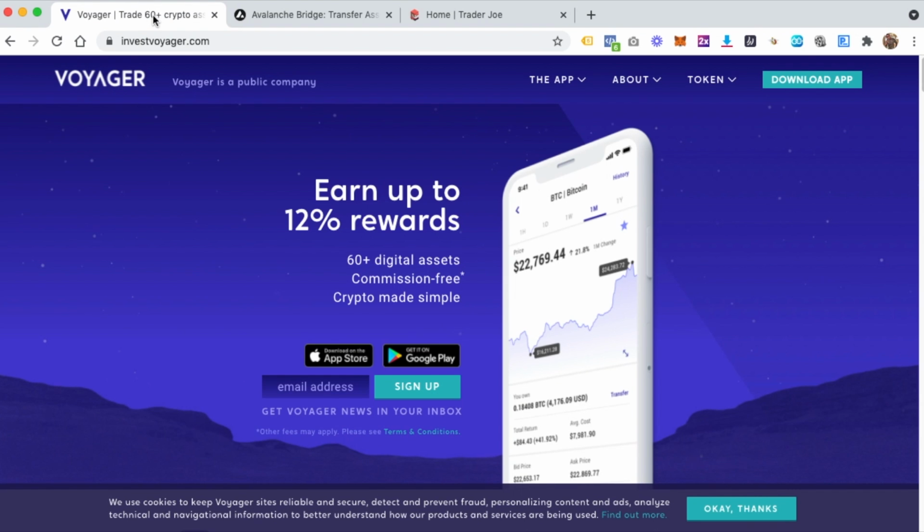And so if you're using something like Voyager and that was your first entrance into crypto, you can buy Avalanche in the Voyager app, but you cannot transfer it out of the Voyager account, which means that you can't engage with any of the cool DeFi projects. So the easiest way I've found to get Avalanche in the United States is to download the investvoyager.com app, connect your bank account, then buy Ethereum, and you can transfer Ethereum out of Voyager.